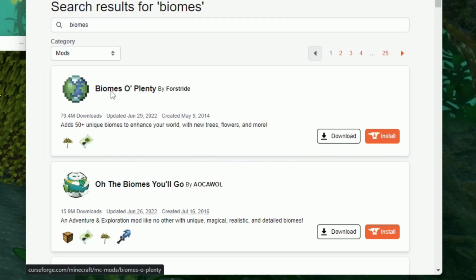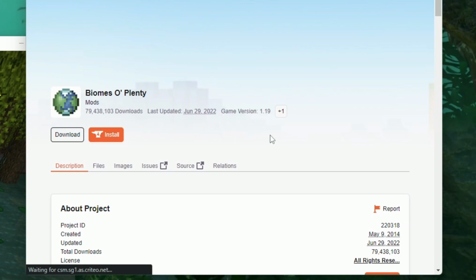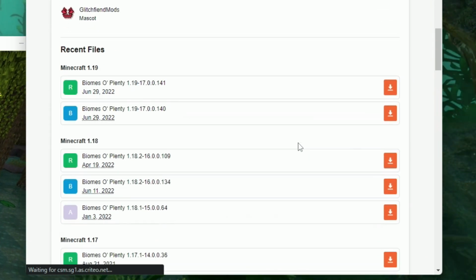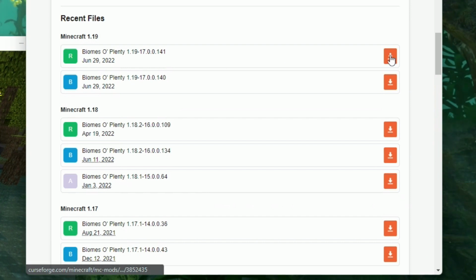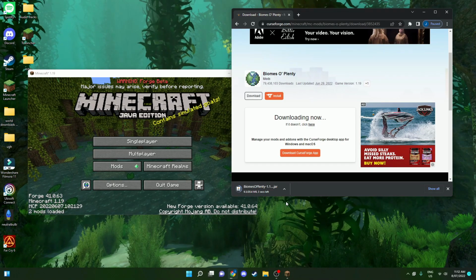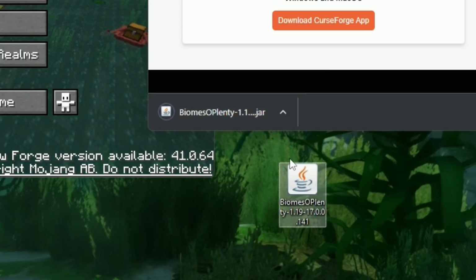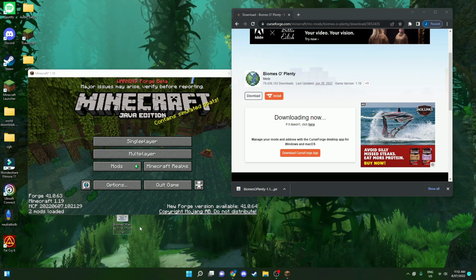So when you find your mod, you simply click on it and you can see that this mod is for 1.19. So we're going to scroll down to all the versions to just make sure that there is the latest 1.19 version, and then we just click on download file, which will bring the file to start downloading in the bottom of our screen.